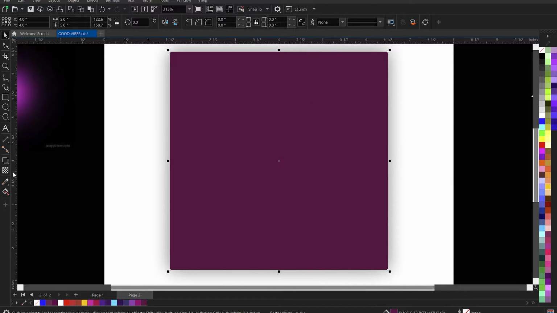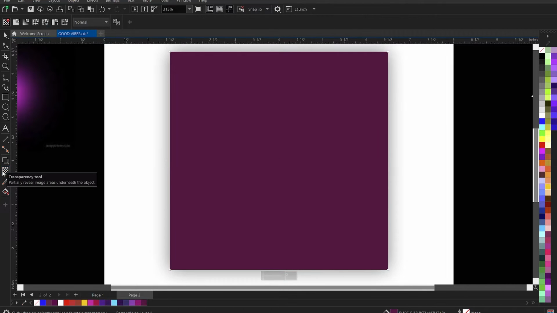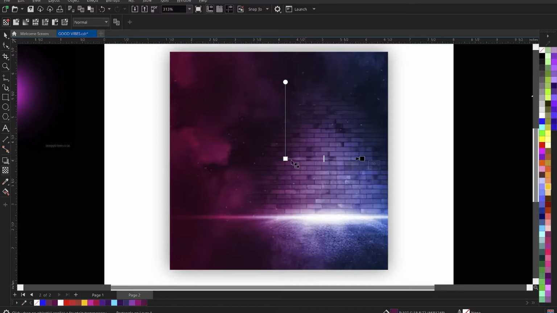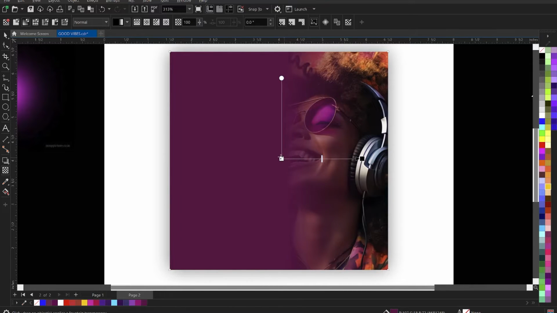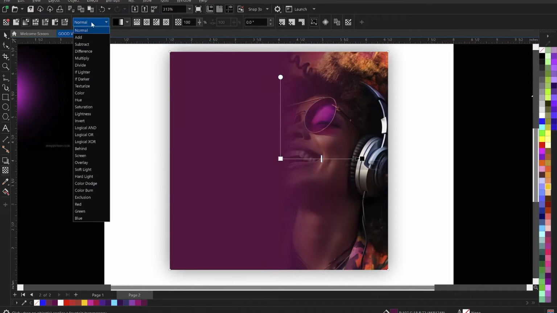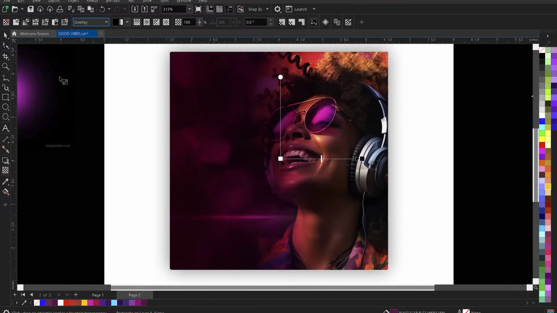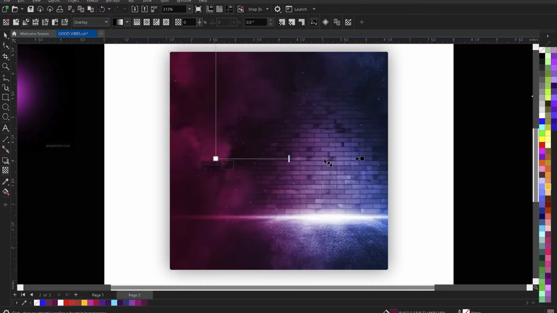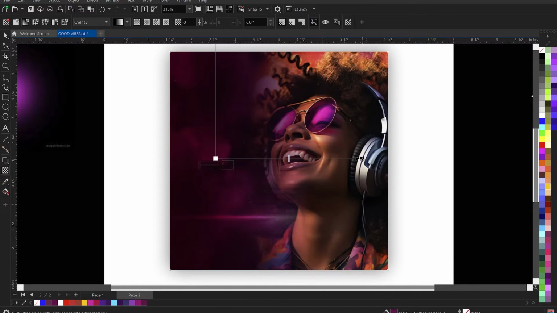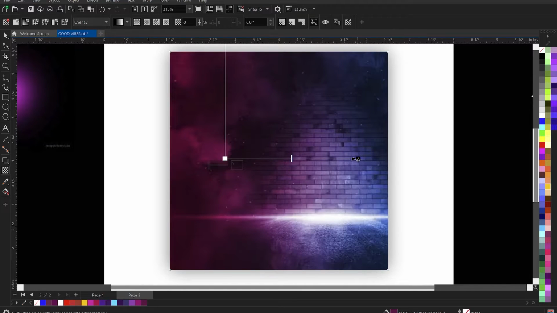So the next thing I'm going to do, I'm going to take my transparency tool and apply it this way, right? Then I will come to normal and then come to overlay. You see what we have right now. You see the effect we are having. I'm going to adjust it a little because I don't want that effect to be too much on that lady. But regardless, I still want it to be there, right?